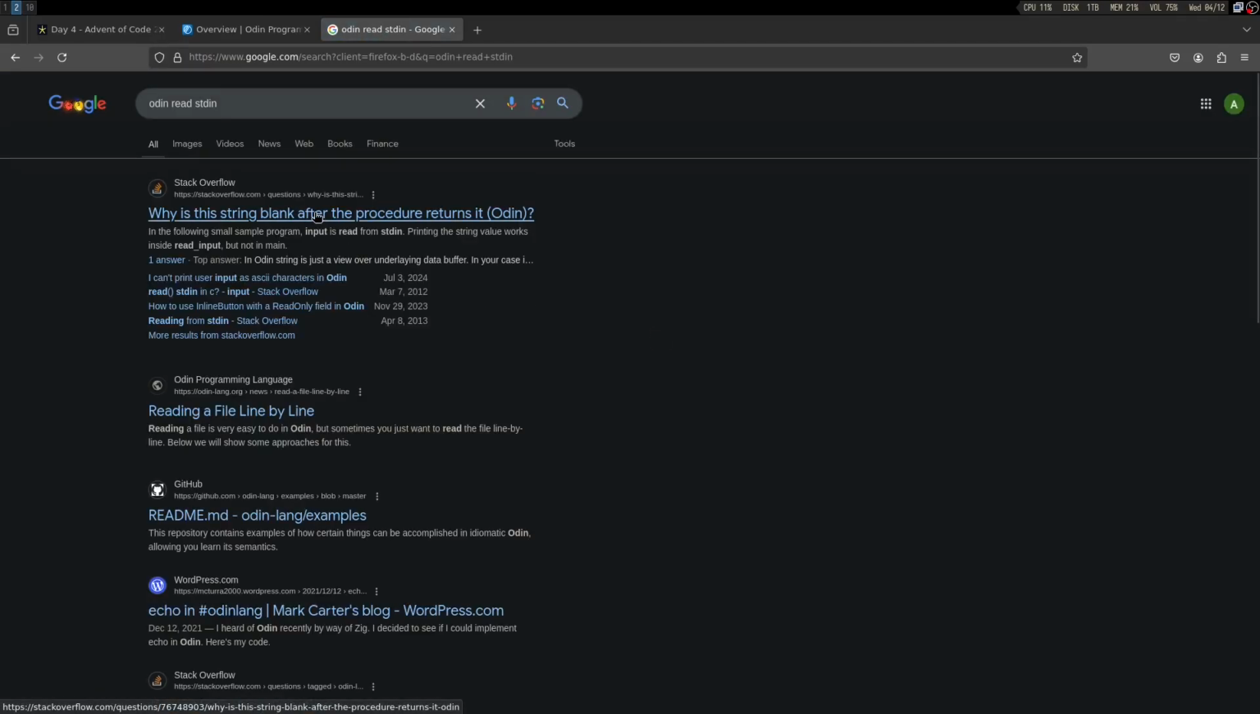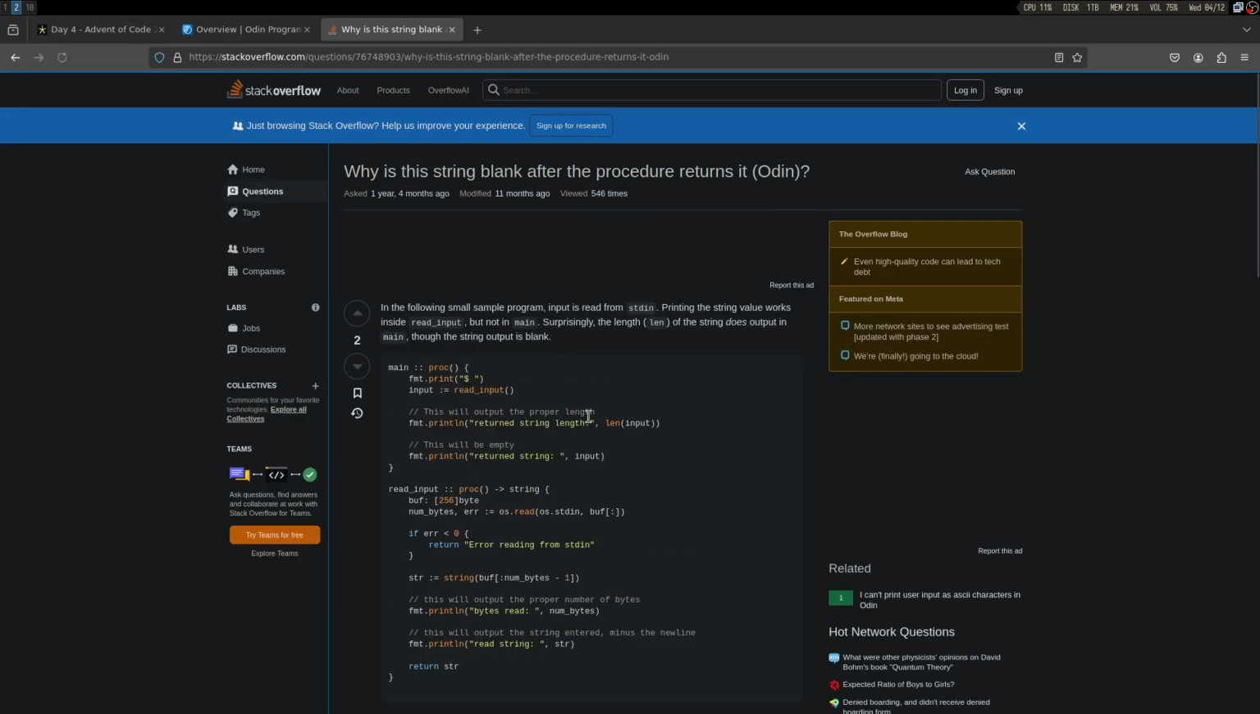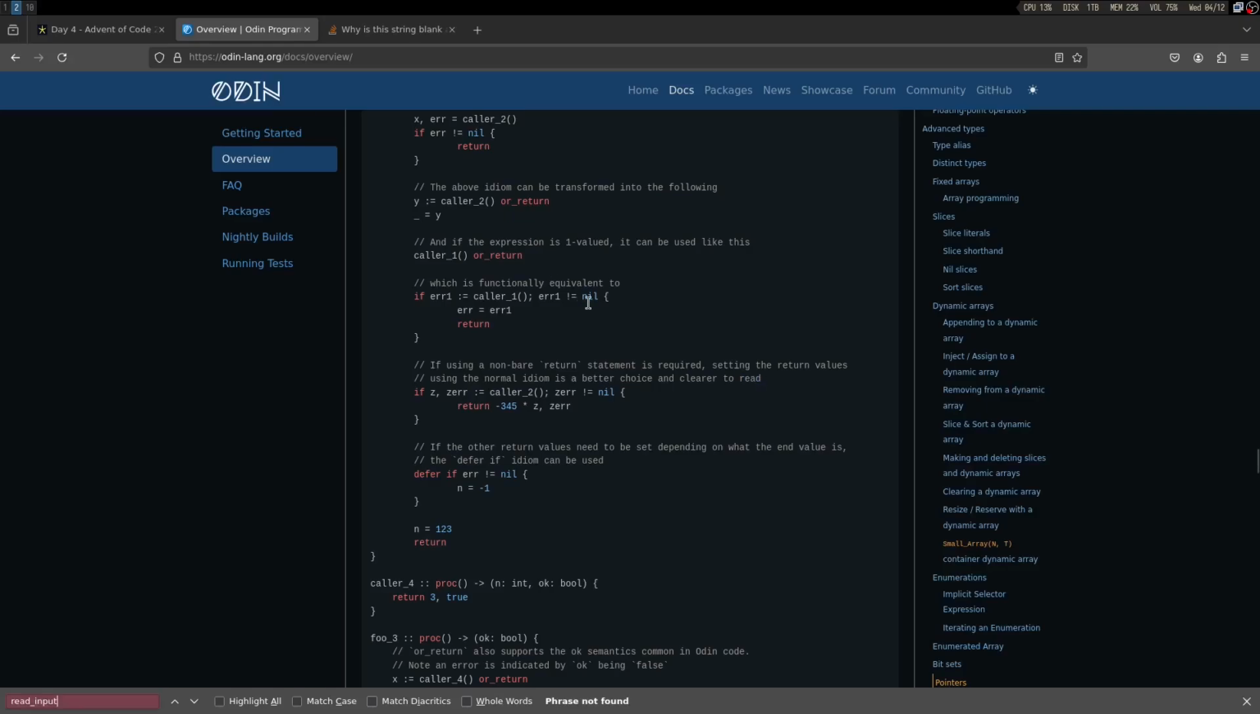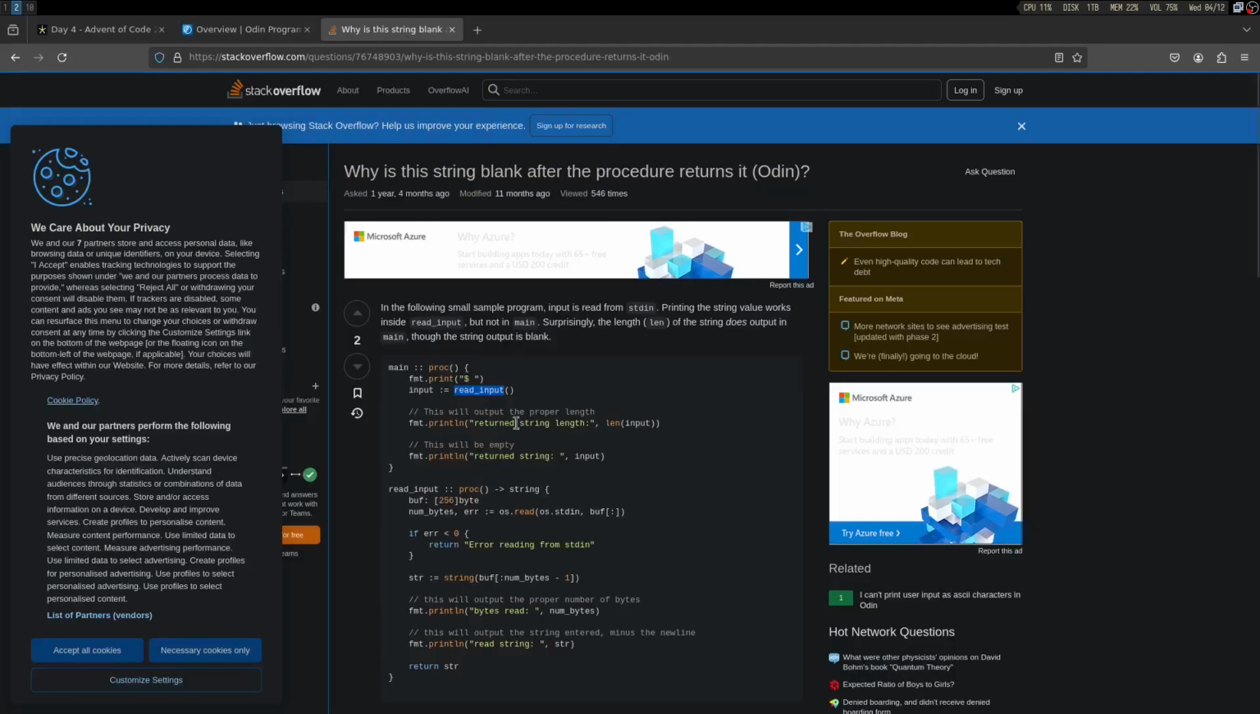Odin read stdin. Read input. I guess read input is his function. So straight up using os.read. Okay, so I guess don't mind me.